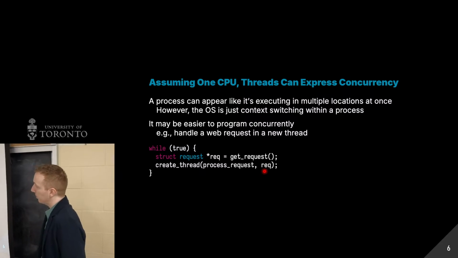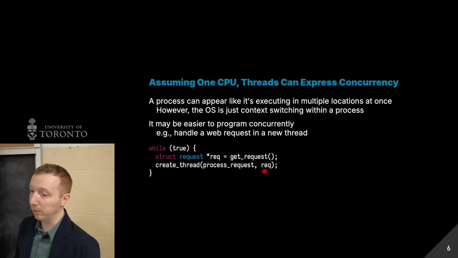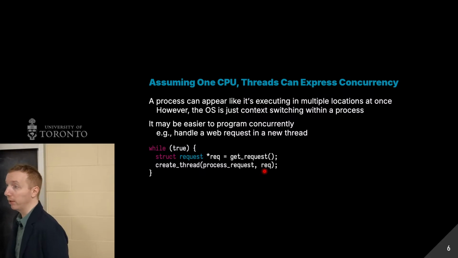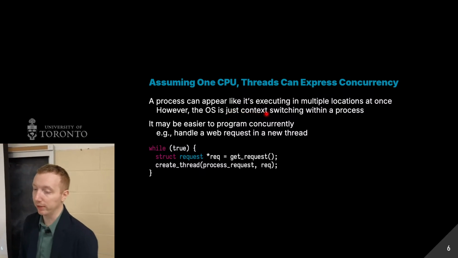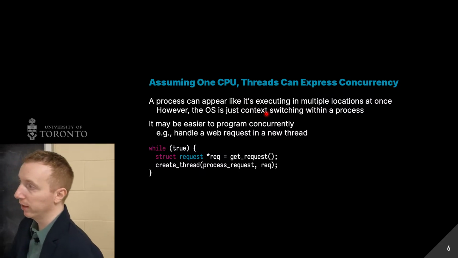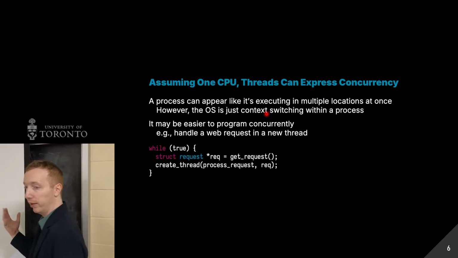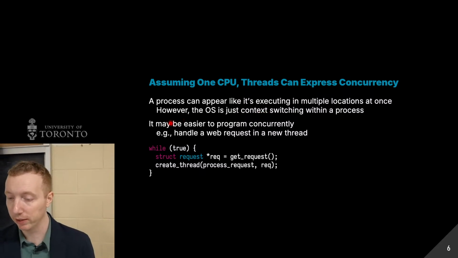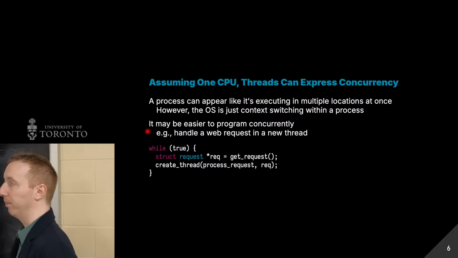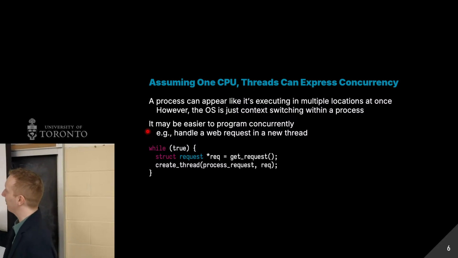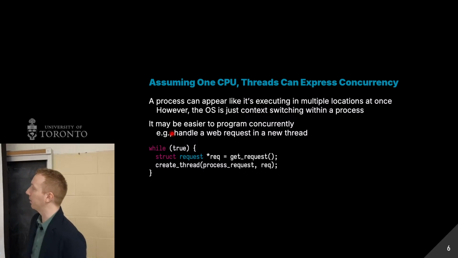So, assuming I have one CPU, again, threads can express concurrency at minimum, but usually we want them to express parallelism as well. So one process can appear like it's executing multiple locations at once. However, this could be just an illusion. The OS context switches within a process, and it could be going really, really fast. Even if you have a single CPU core, or you're using Node or something like that, some JavaScript framework, it's all single-threaded, and it heavily relies on concurrency.